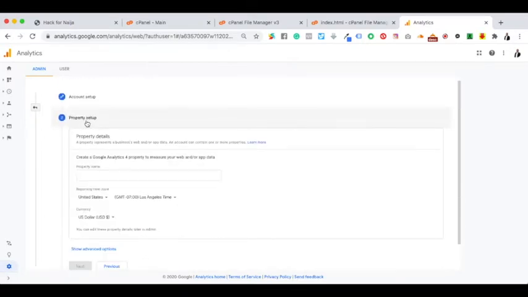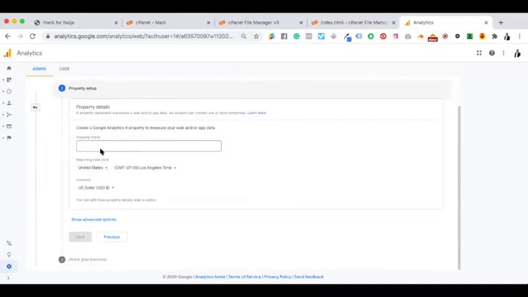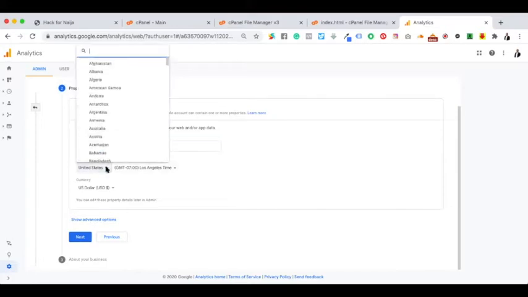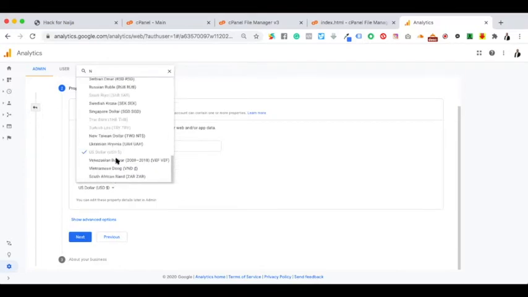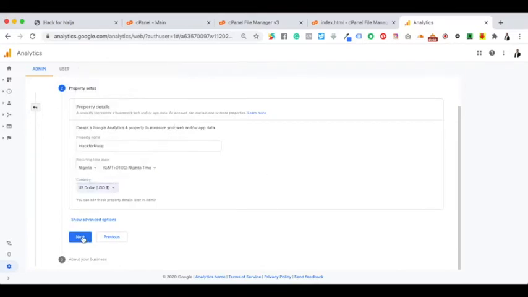So look at the property now. If I have an account before, I will not need to do this. I'll just create a property directly. So creating a property now. What's the property name? I can also say ARC for Nigeria, right? Then the country, so definitely Nigeria. Let's say we want to track in dollar. Next.